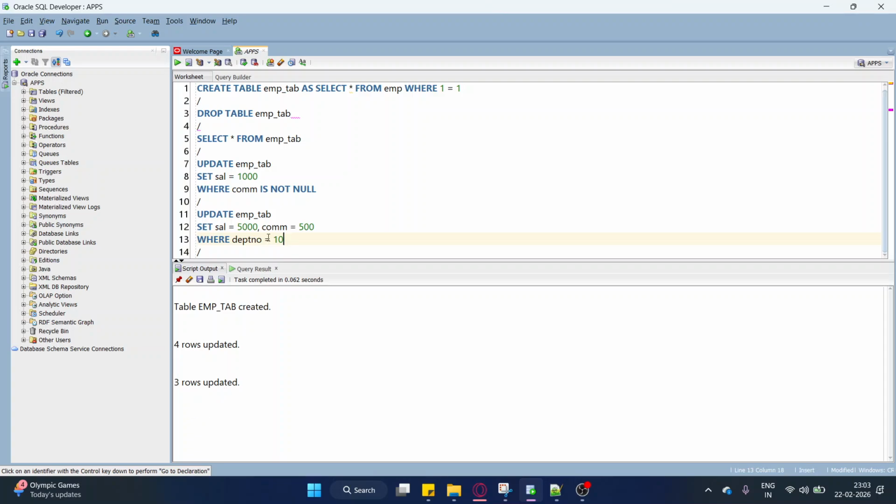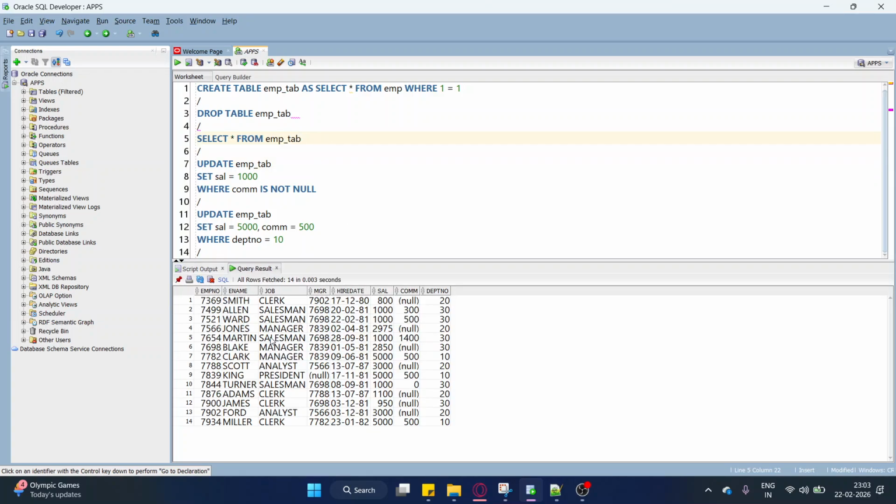Okay, 3 rows updated. Now you can see 10th department employees 5000 and 500, another employee 5500, third employee 5500. So this is how you can update more than one column at a time.